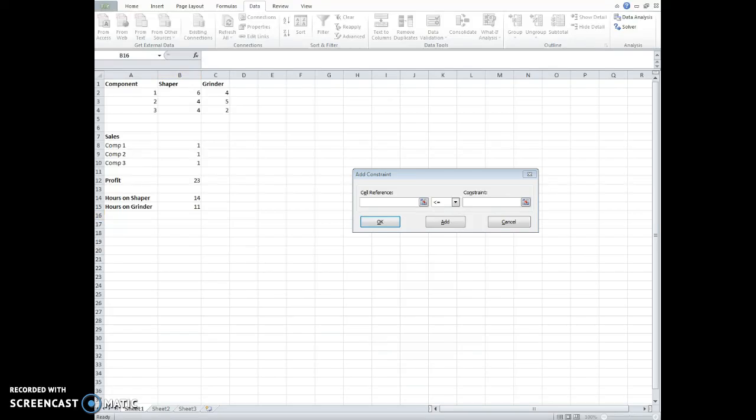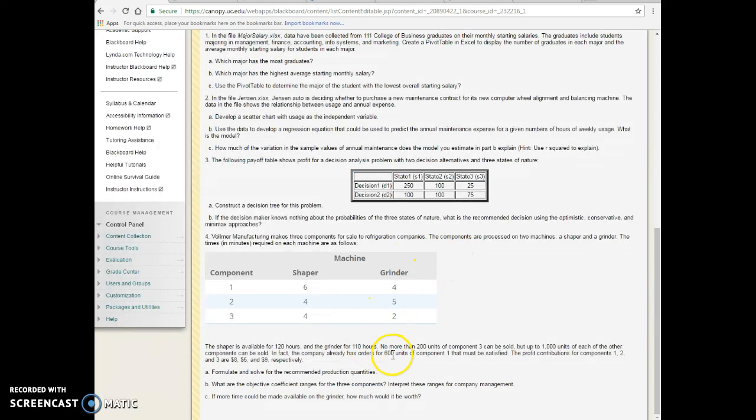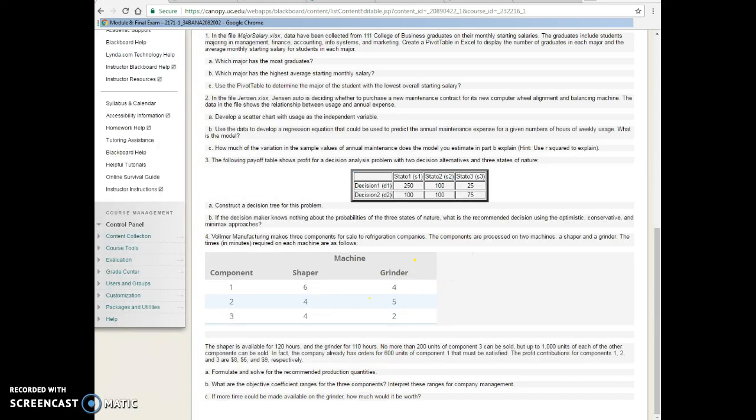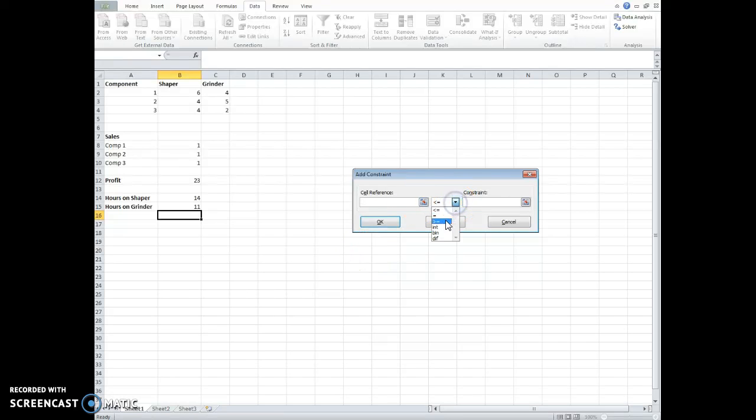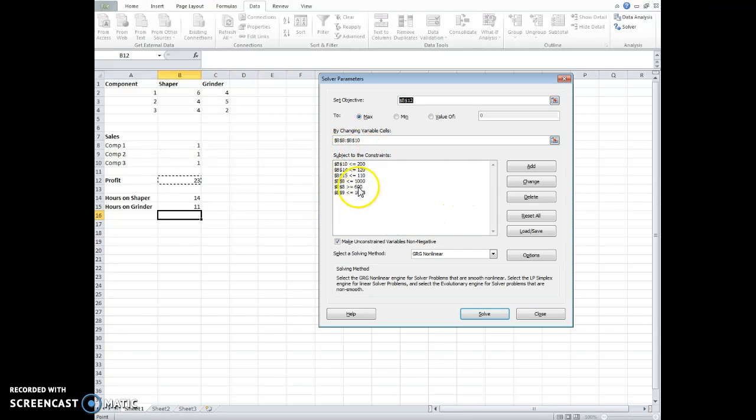Alright, one last constraint I believe. We have 600 units of component 1. So there's already that many orders, which means component 1 also has to be, I did the wrong thing. So component 1 right here, cell B8, needs to be greater than or equal to 600 because we already have that many orders. And those should give you all your constraints.